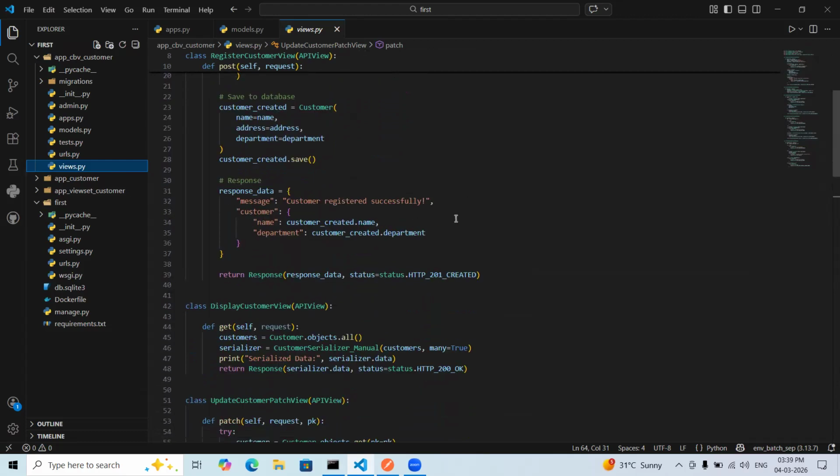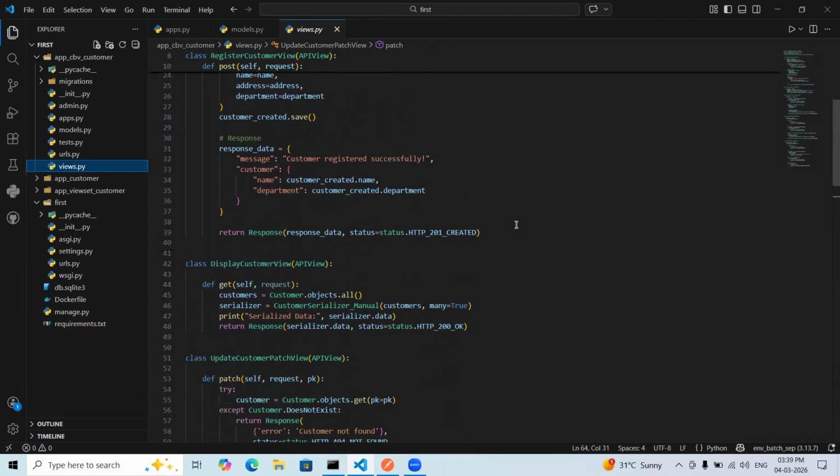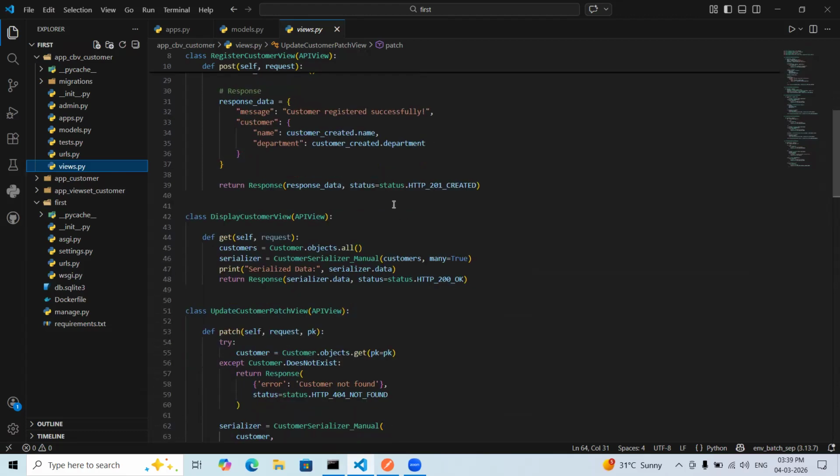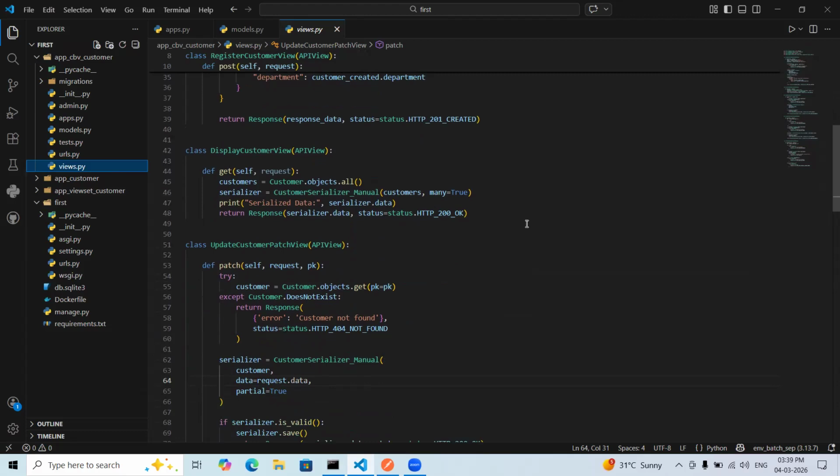Okay. Now I am coming to the next portion, that is response_data, and it is one dictionary, and here message and customer are the keys, and the right portion are the values. The message is customer registered successfully, and here I have first name and department. Okay, and here I am returning the response_data, status equal to status.HTTP_201_CREATED.